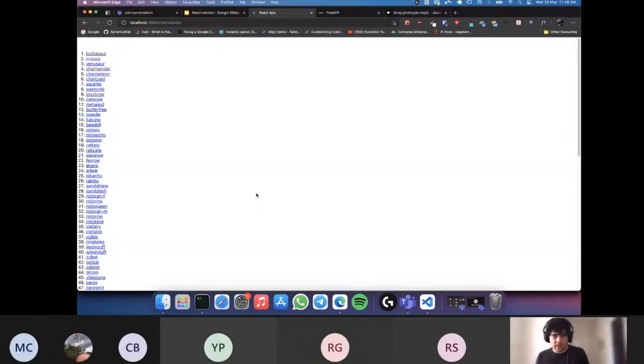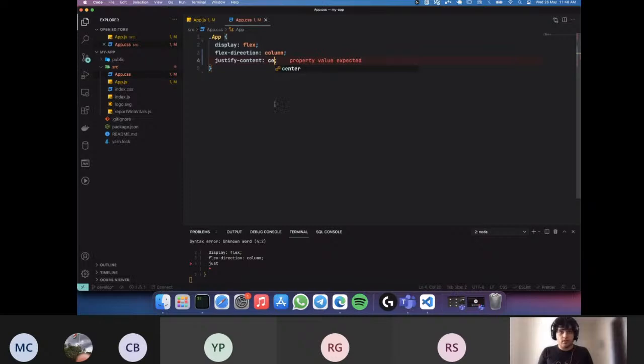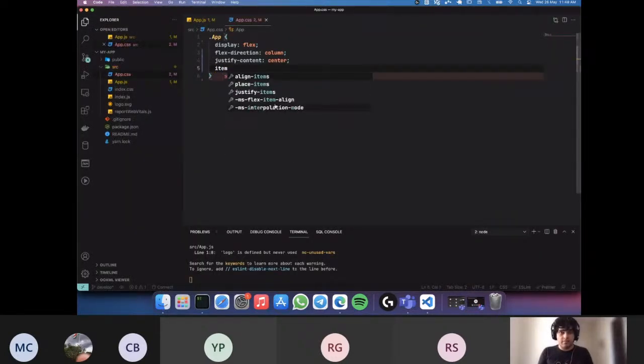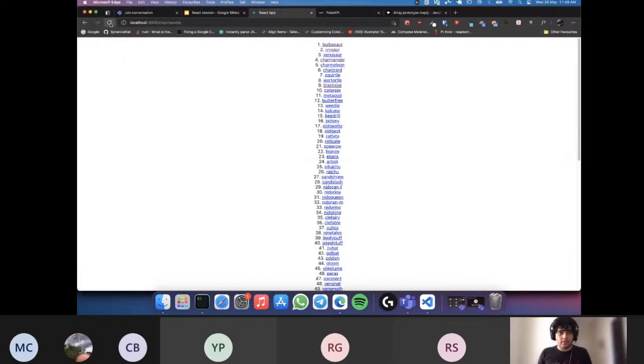In fact, it's not looking that great, so maybe let's just bring this to the center. Instead of padding, align items center. That should bring it to the center. Yeah. So this is nice and centered. We can see what's going on over here. We have numbers.